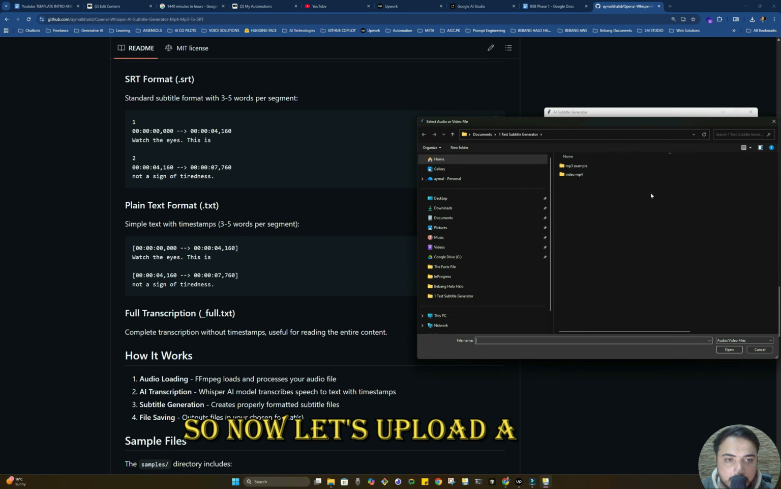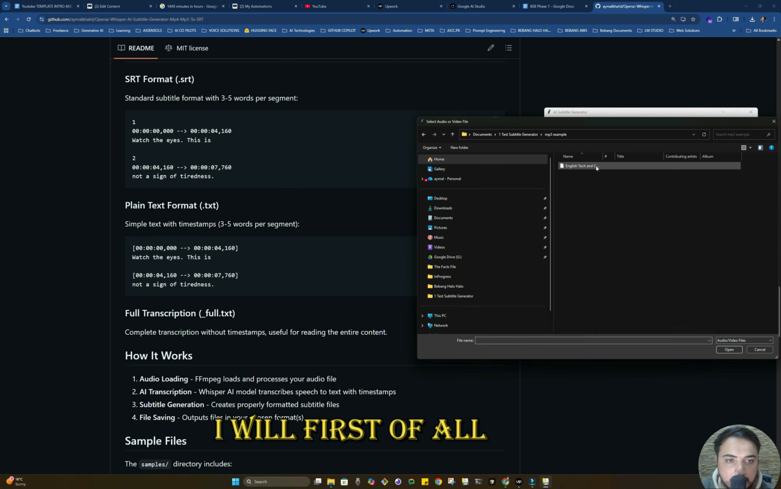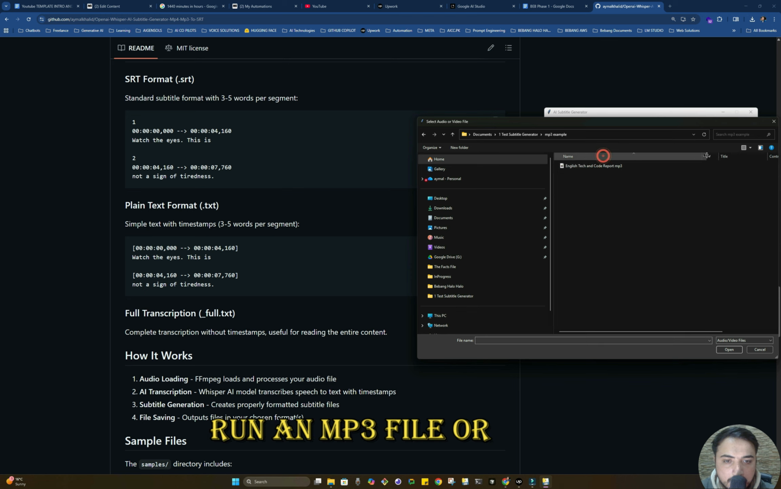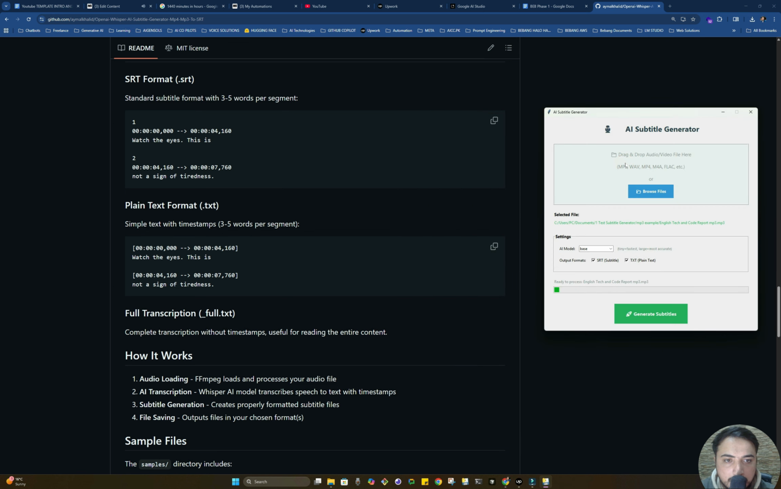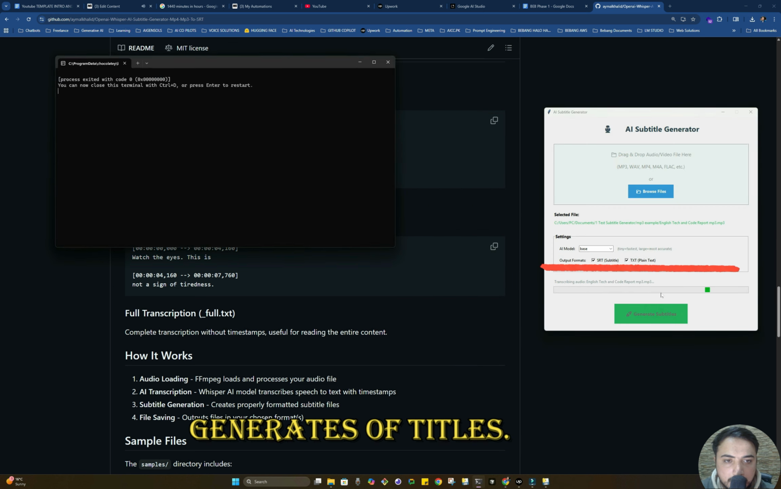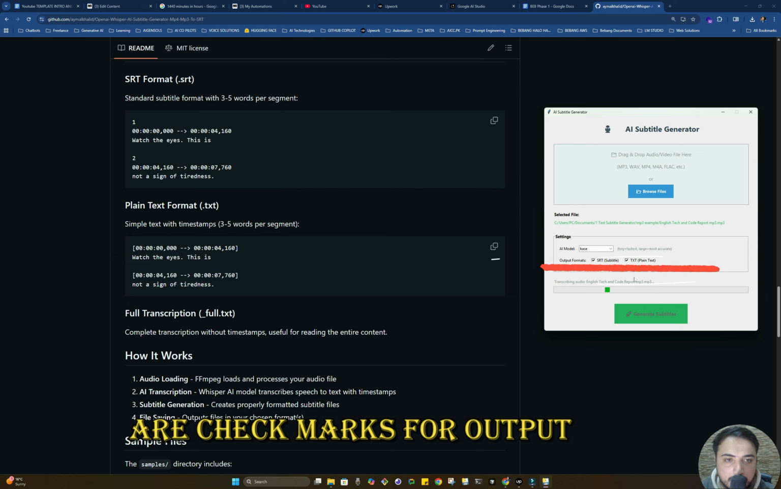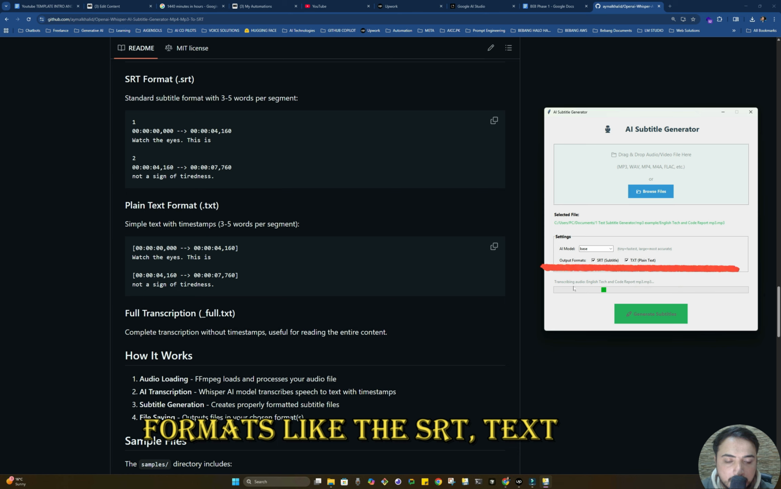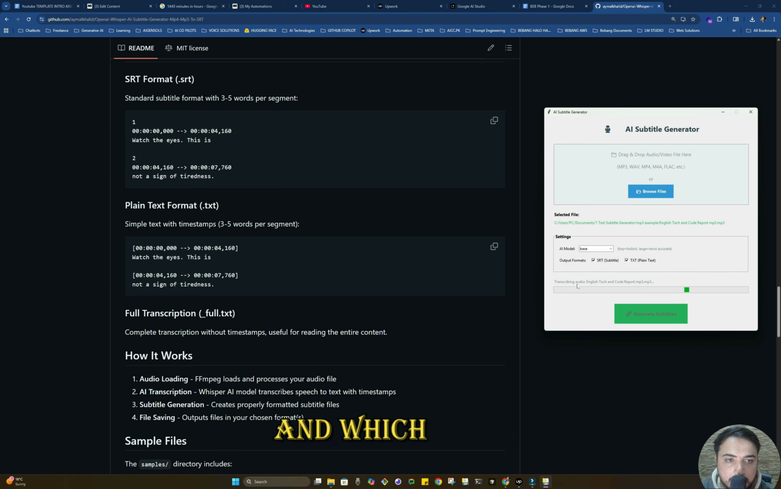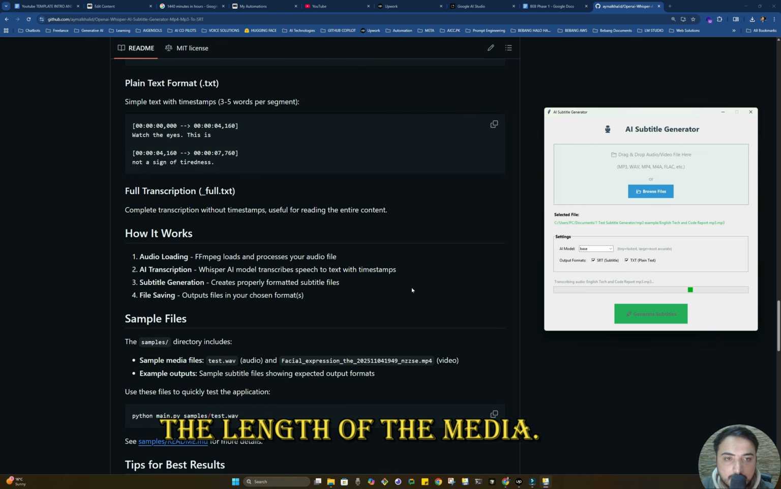So now let's upload a file and see how it works. I will first of all run an MP3 file or upload an MP3 file, generate subtitles. As you can see, there are check marks for output formats like the SRT, text, and which model to use. Now it takes few seconds or few minutes depending on the length of the audio or the length of the media. I will refer to it as media because you can use MP4 and MP3. So it will take some time.